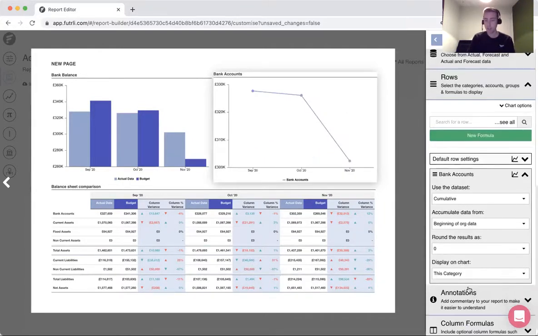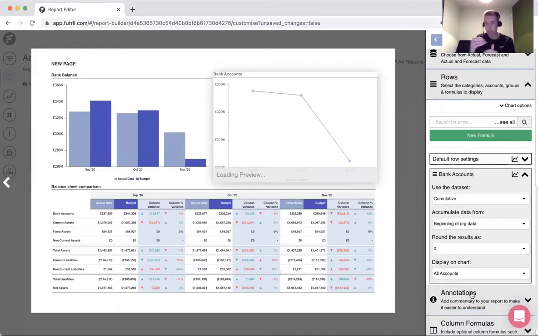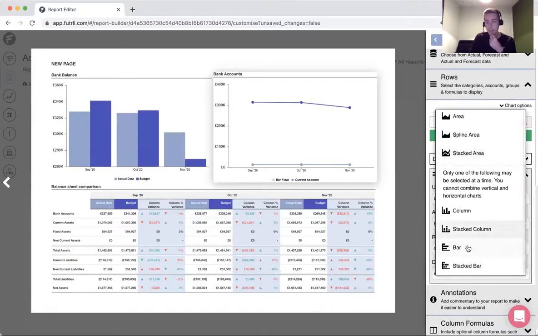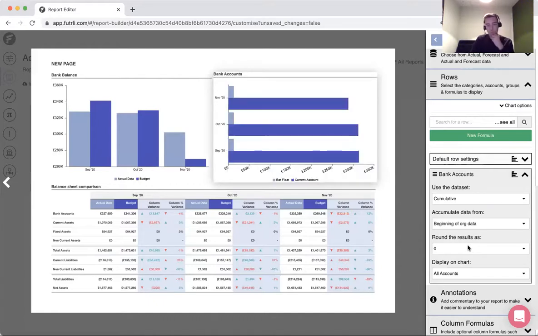Perfect. But we're going to then change from this category, so that means it's going to just display the bank accounts category, the full figure there, and change it to all accounts. So any bank account within the category of bank accounts. And then I'm going to change it to be a bar. Cool. So we've now got our 2 bank accounts shown there.